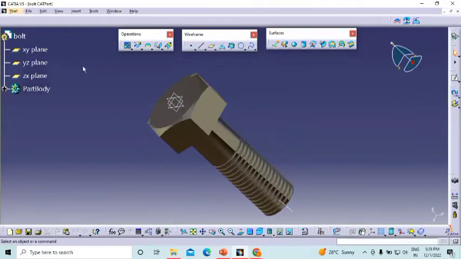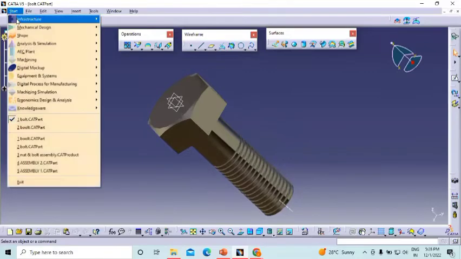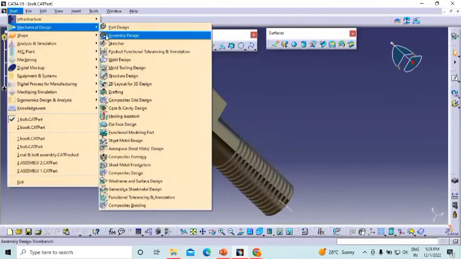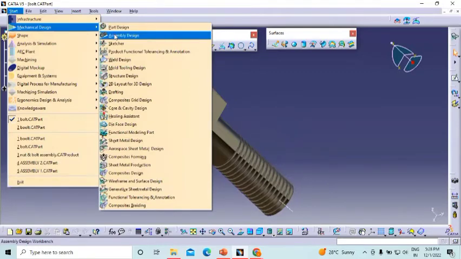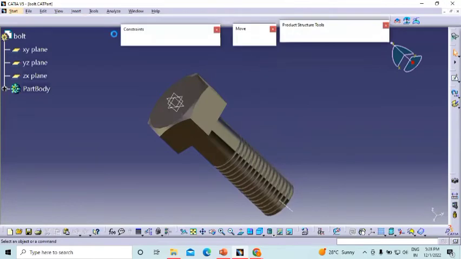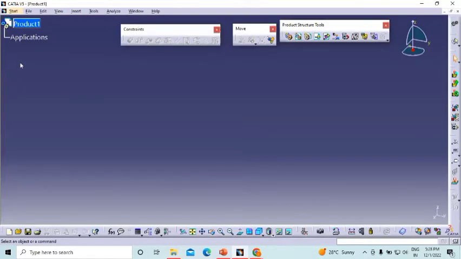So what will be the process? Just go to the start menu, mechanical design, and here is the option assembly design. Simple: start menu, mechanical design, then assembly design, and select assembly design. Now this environment and this interface is your product. You can see here, this is a product environment. That means you are in the assembly workbench, and in the assembly workbench the constraint toolbar, move toolbar, and product structure toolbar are here.